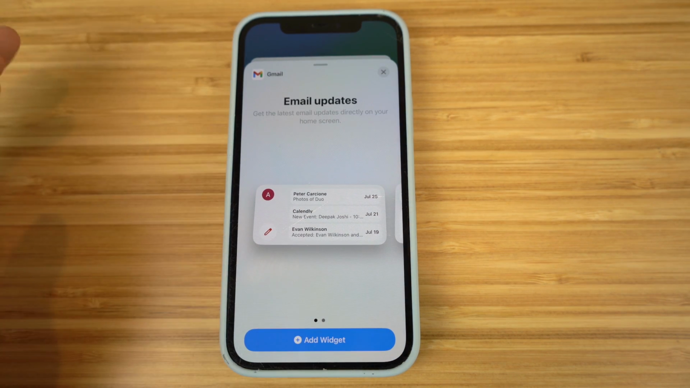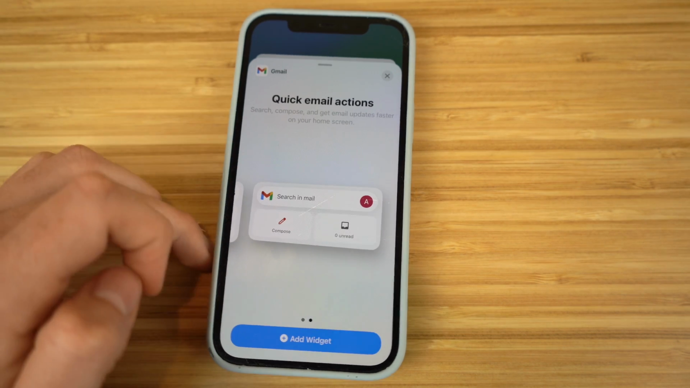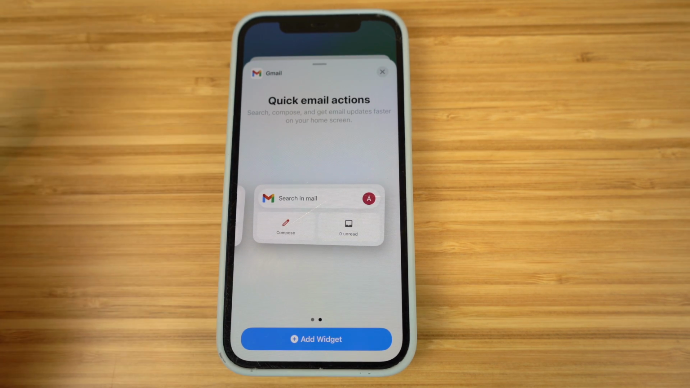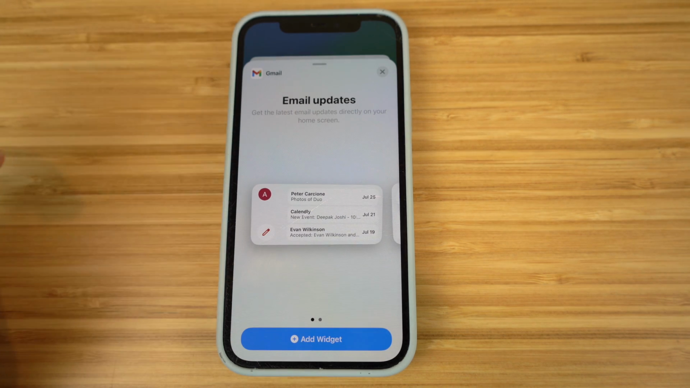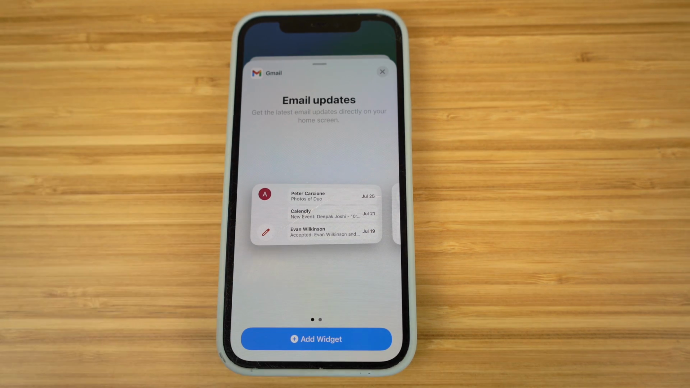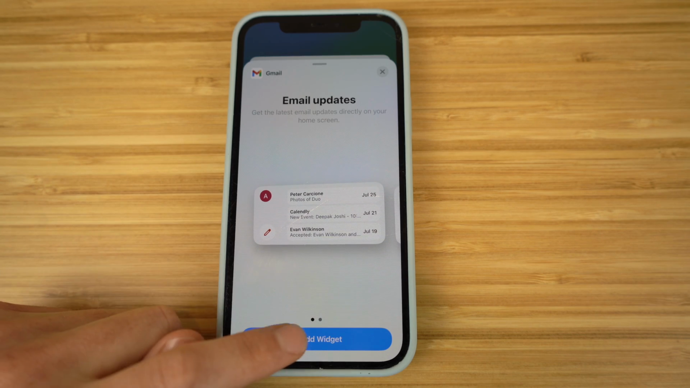And now it's going to say email updates. We have multiple options to choose from. Right here's the email updates. If we swipe right, it's going to say quick email action. So you can search, compose, and get email updates faster on your home screen. And if we go back, the email updates essentially says get the latest email updates directly on your home screen. So the option to see if you want to get updates or if you want to write your own email. So I'm going to click email updates and use this as a widget right here.